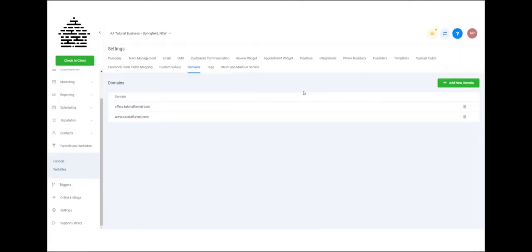One, we're going to add the domain as a www. And we're also going to show you how to do it as a subdomain, like this example here with offers.tutorialfunnel.com. So we're going to add them both in here, and we're going to first go add new domain, and we're simply going to type in our domain. This will of course be your own domain. So www.yourdomain.com in this case. And then we're going to create a CNAME record pointing to this.